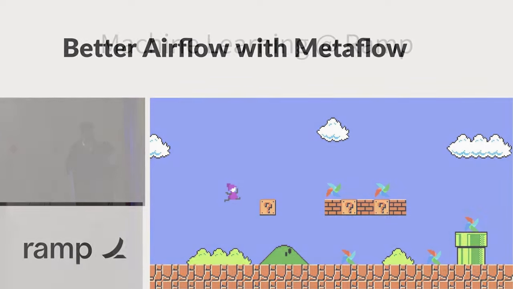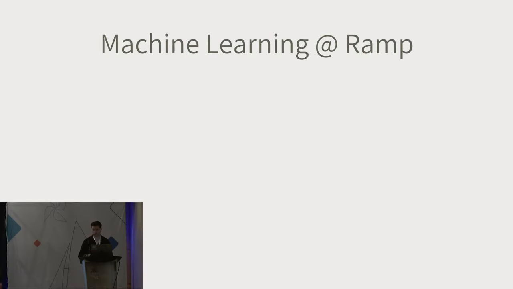So let's get started. Let's first talk about RAMP. If you haven't heard of us, RAMP is a fintech startup, and we got our start by offering a corporate card and spend management solution. Think like American Express and Concur or Expensify. Modern direct competitors are Navan, Brex, probably you've heard of them. They're fierce competitors of ours.